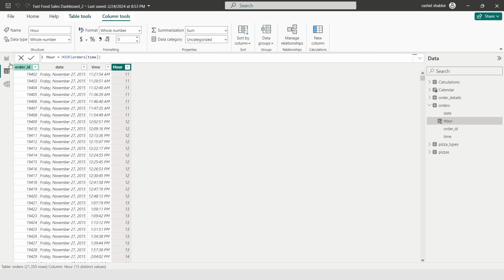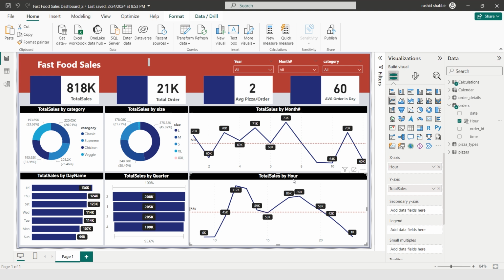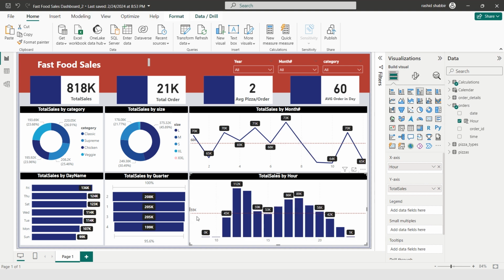Now I'm going to this report view and here I'm going to paste hour in my x-axis and I will convert the chart type to this clustered column chart. So now this is showing me the sales for each hour in a day. It's 9 in the morning, it's 10 in the morning, 11, 12. So similarly you can analyze the sales of each hour and the average sale of the hour must be greater than 55,000.